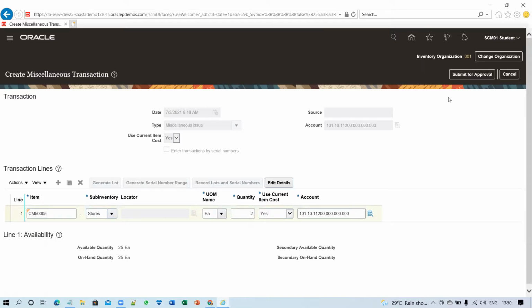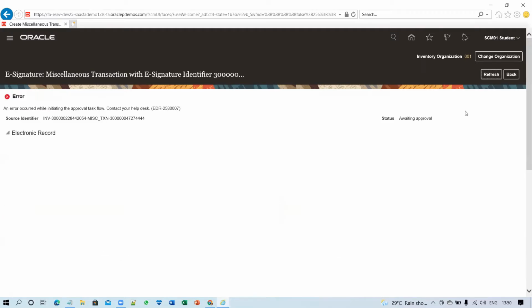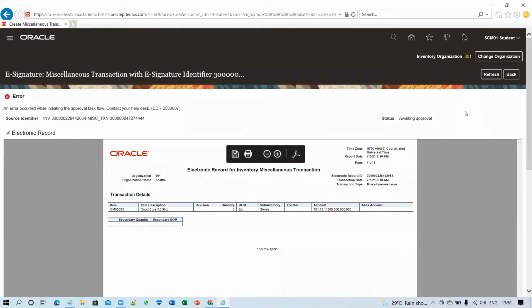Once I enter the quantity, I can see that the submit for approval tab is highlighted over here. So now I cannot directly submit. I have to submit it for approval, so I have to click on submit for approval. Once you click on submit for approval, if there is a hierarchy, then whoever is supposed to come within that hierarchy has to approve each transaction. Once the last approval is complete, it will allow and create the transaction within the system.